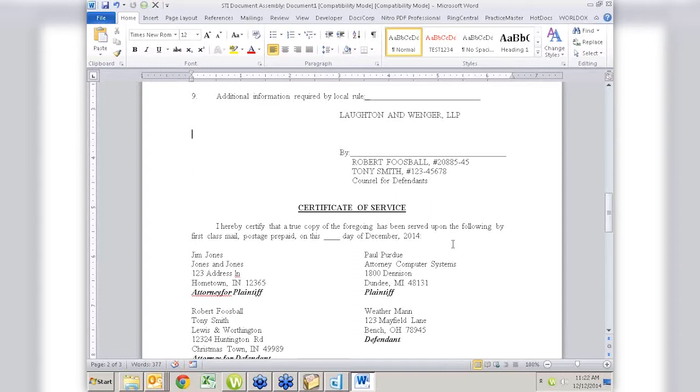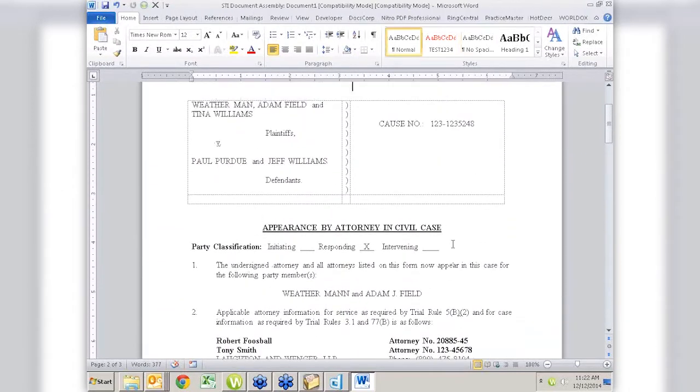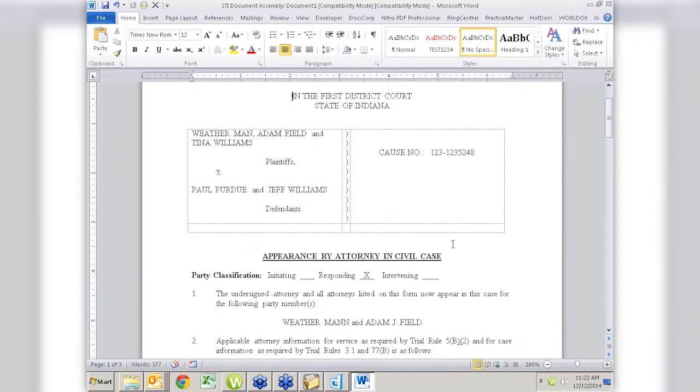But I will point out that we do end up in this screen in Word with the ability to do anything we want to this document at this point. If we do have something that's unique to this particular document, some clause that's going to be inserted that specifically applies to this case and would not apply in any other case.